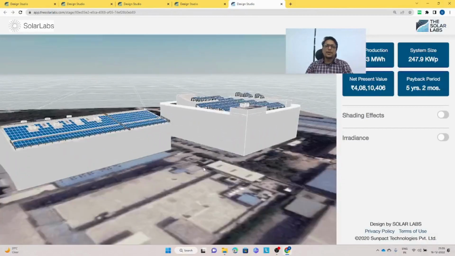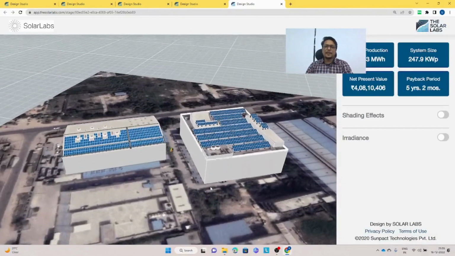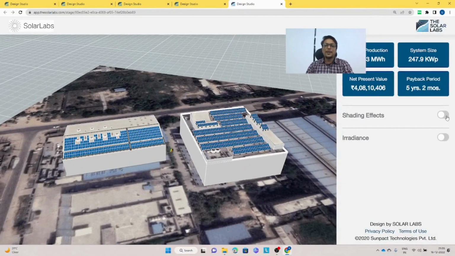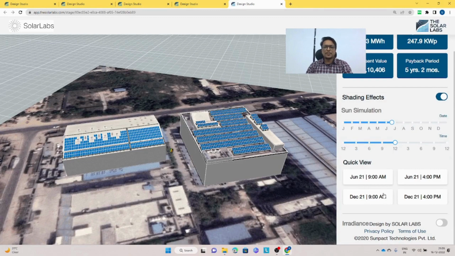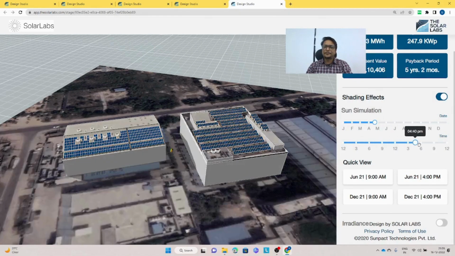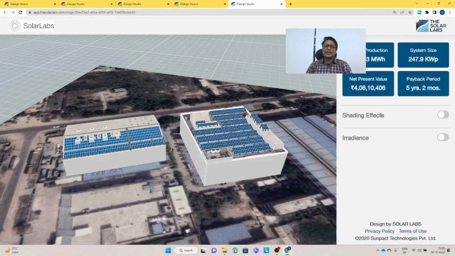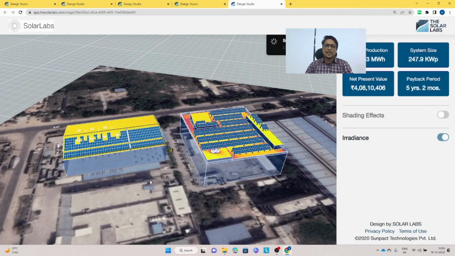Also, he can do a shading effect check, like we did for sun simulation. He can check it for June 21st for a quick view, June 21st and December 21st, morning and evening. For the whole year, he can also toggle this bar and see it for the whole year. Then the customer can also see the same heat map and the solar access onto the rooftop.